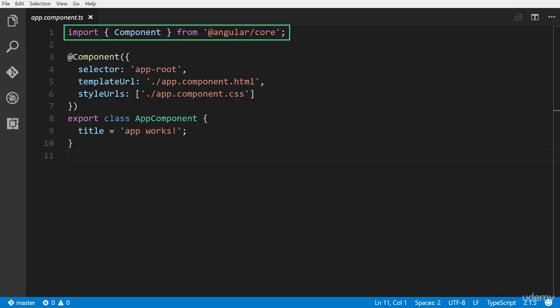So the way you make a class a component is by importing the Component member from the Angular core library. Now, some components may have dozens of imports based on the needs of that component. So this is also where you import any services that your component may use through dependency injection, which we'll get to a little bit later.